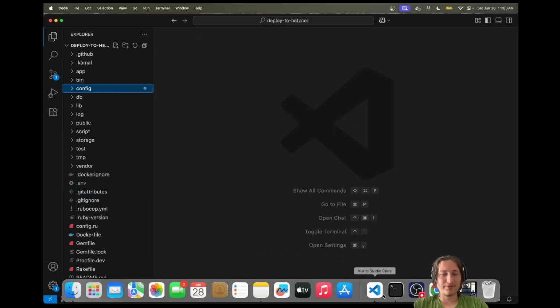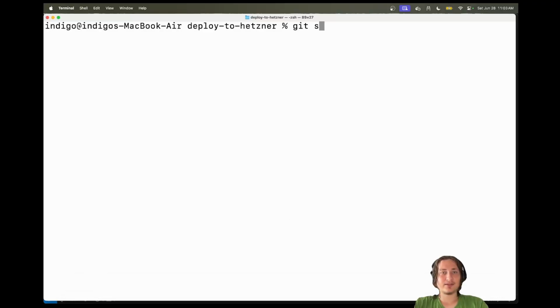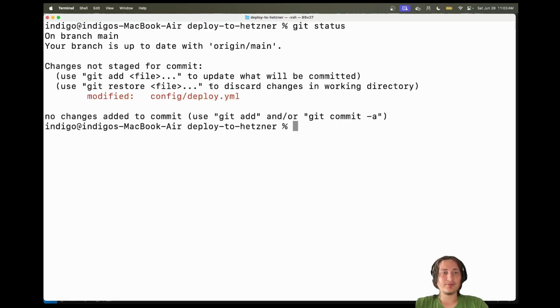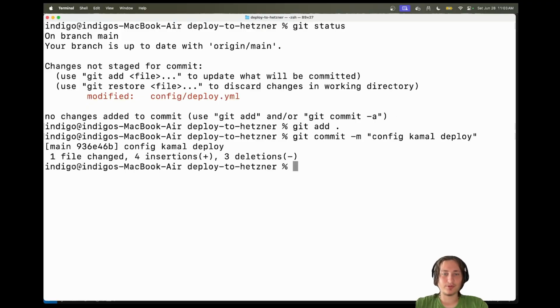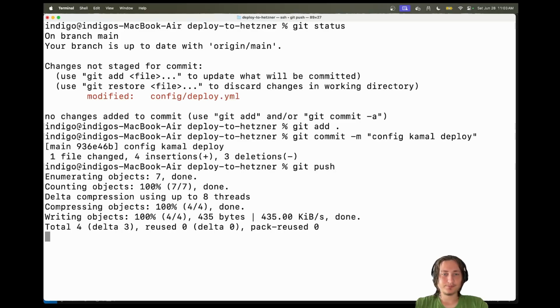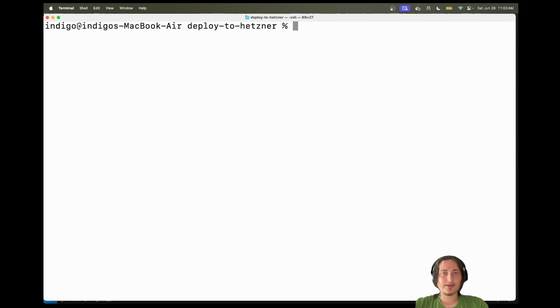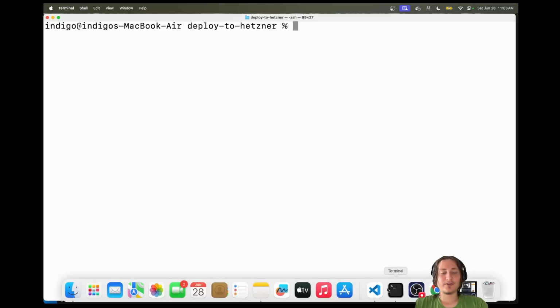So now we can see if this works. I think we might have to commit this. Let's check git status. We do have a new change to the deploy, so let's git add, git commit -m. For the message, I'll say config Kamal deploy. And let's push that up. And then finally, we can test our deploy out.